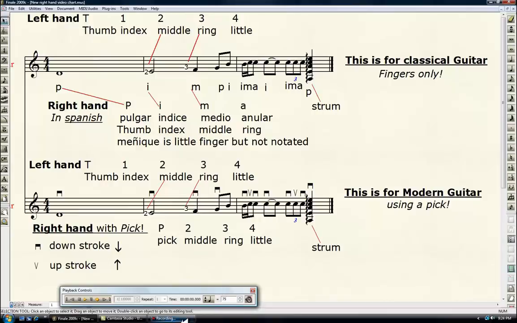Let's, real quick, just listen to this so you hear this. It's not anything particularly fancy. I just want you to hear how this sounds.